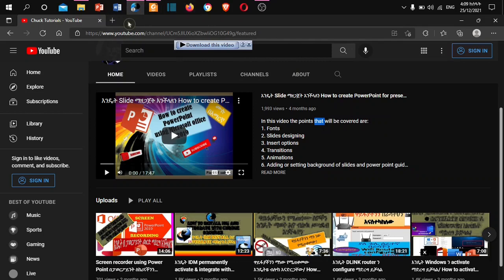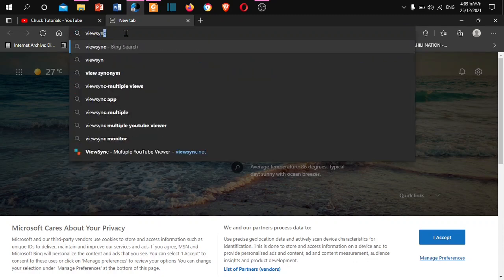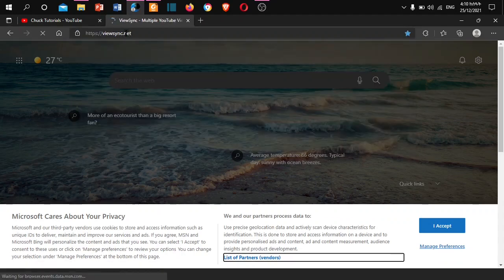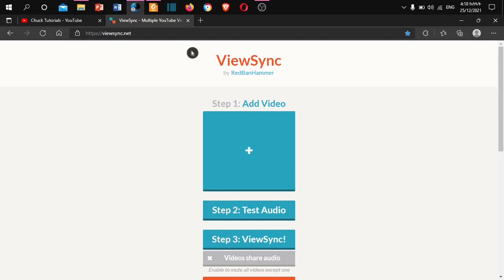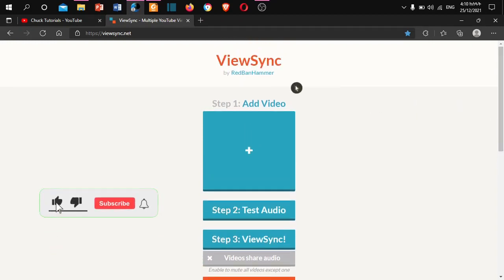After you copy the shareable link of your video, the next step is to open a new tab and search viewsync.net. It will pop up a new window of the Viewsync website. This is how you get the correct viewsync.net.